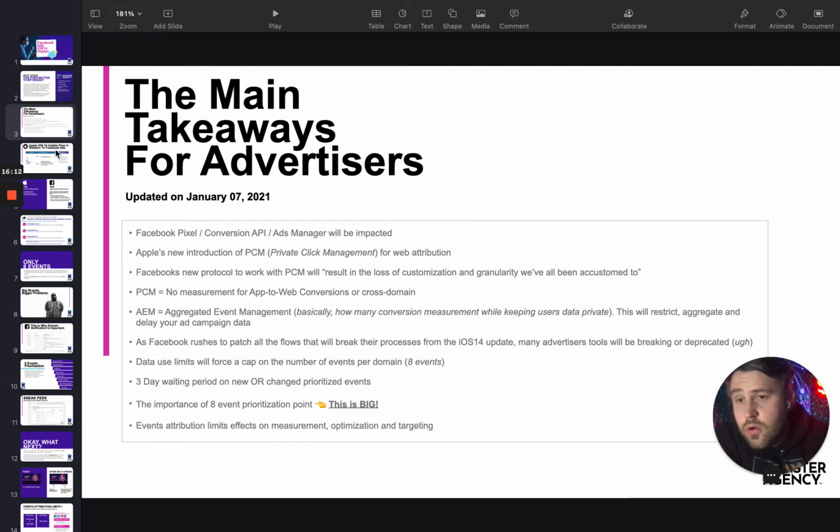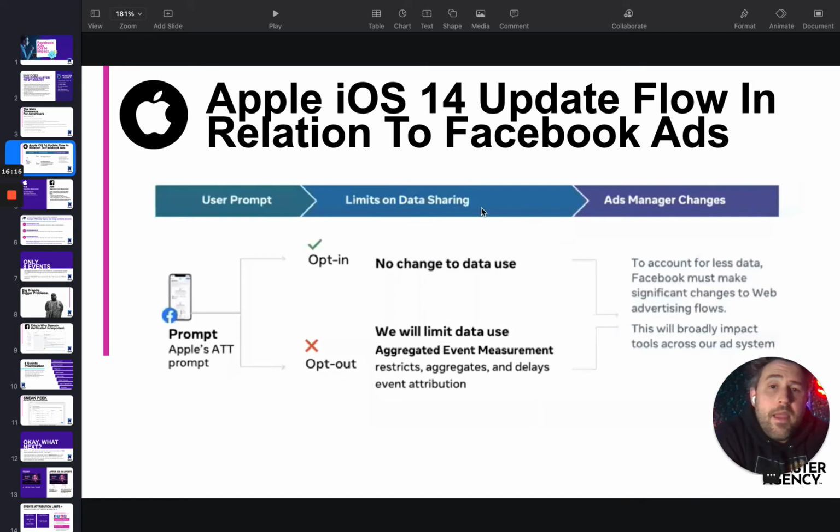All right, so let's get into this next one. Apple iOS 14 update flow in relation to Facebook ads. So normally, and this is the prompt that I got from Facebook today, this is the prompt that pops up. It says, hey, do you want to allow all these apps to track you across apps and websites? And you either say, sure, track me, or you say, no way, this sounds scary, which they're predicting like 80% of people will say no, and only 20% of people will say yes.